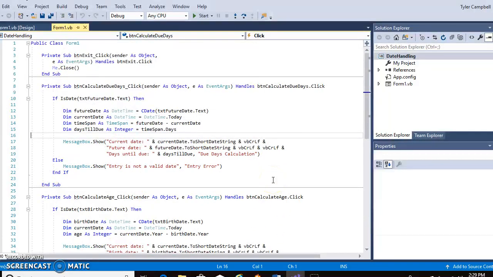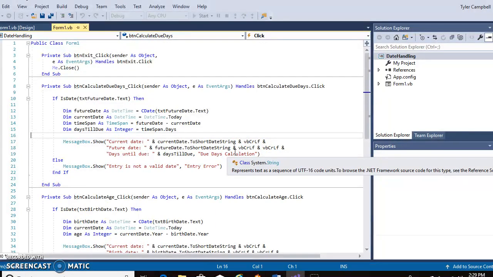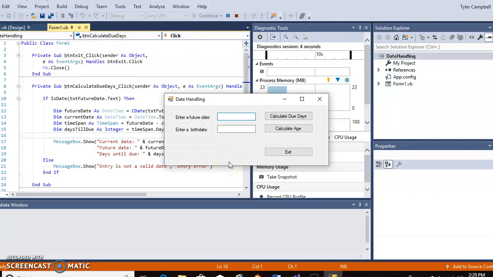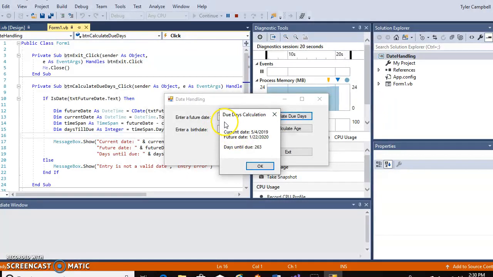I'll just do a little quick run through of that one before I get to the next part. There we go. So enter a future date. I'm going to put my birthday. So the future date is January 22nd, 2020. If I calculate the due days, it's going to have the due days calculation, the current day, the future date, and then the days until that day, which is correct.